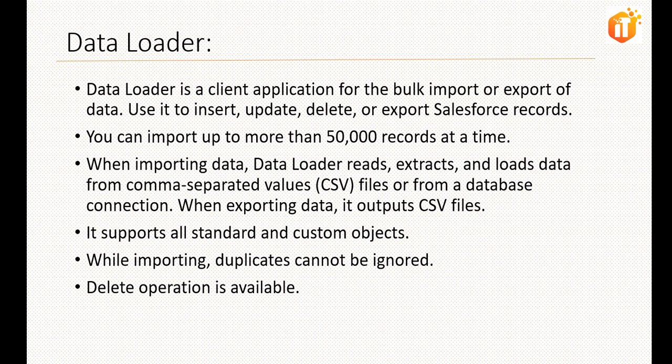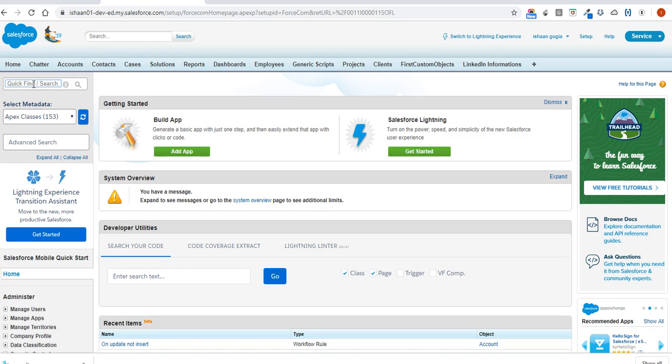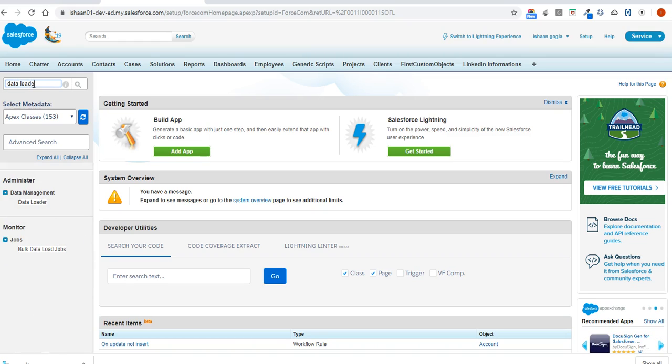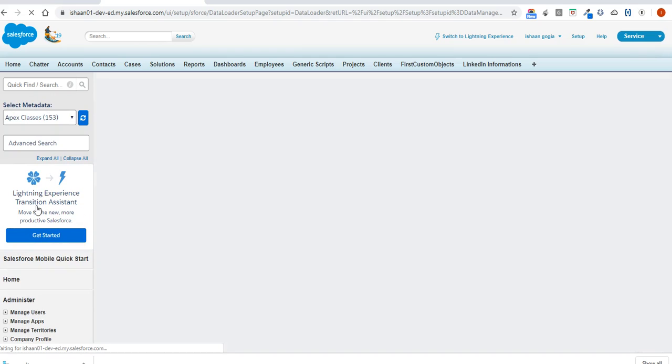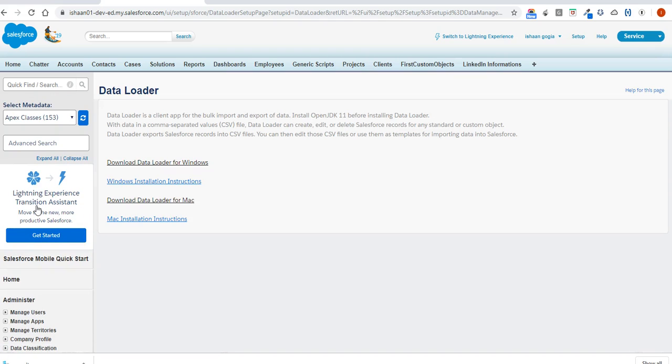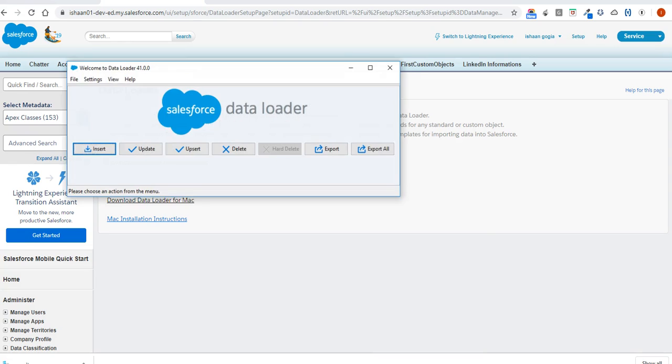As I told you, Data Loader is a client application. I'll find Data Loader. What does it say? That you need to download Data Loader within your system. Download for Windows, download for Mac. The instructions are also available. So I have downloaded Data Loader within my system.